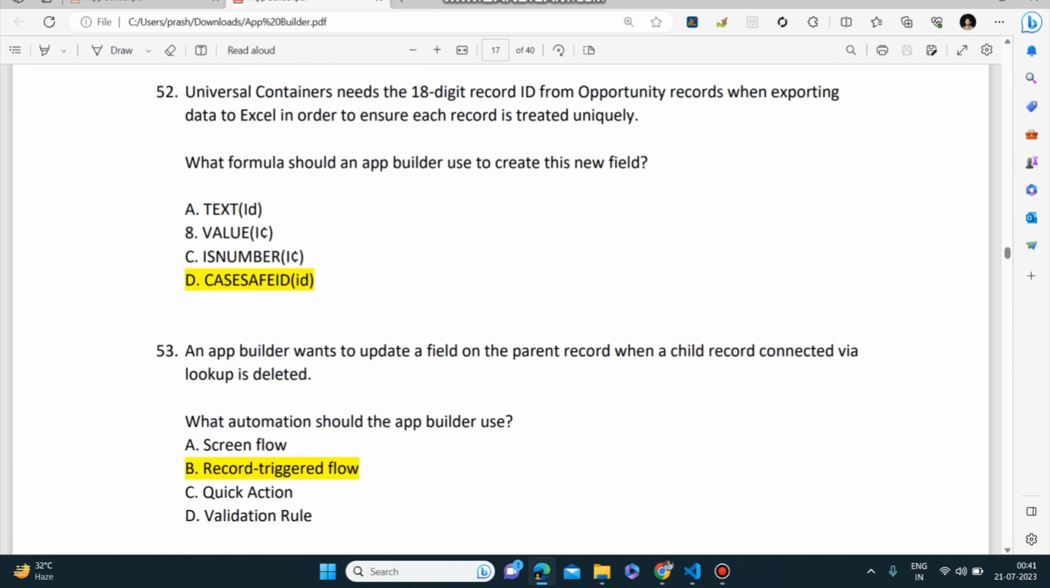Next question. Universal Containers needs the 18-digit record ID from opportunity records when exporting data to Excel in order to ensure each record is treated uniquely. What formula should an app builder use to create this new field? So the answer to this is CASESAFEID(Id).